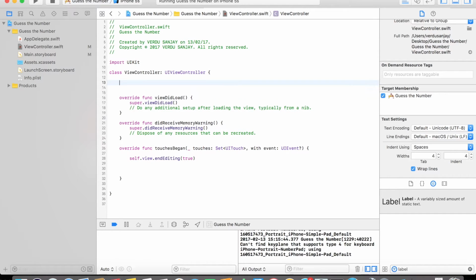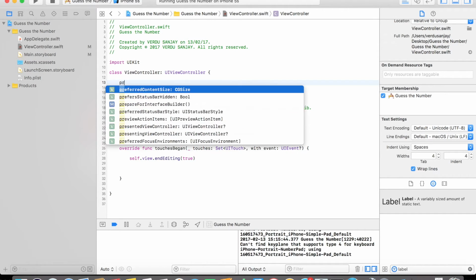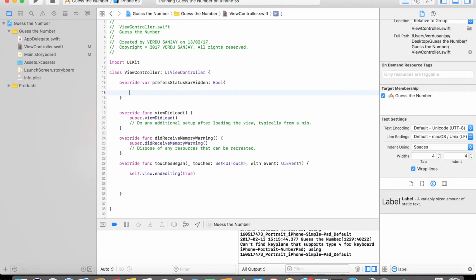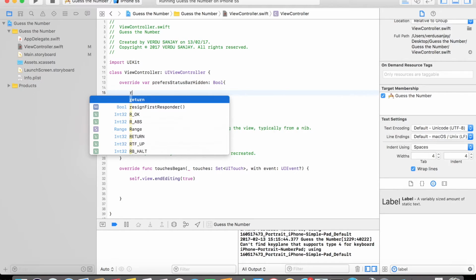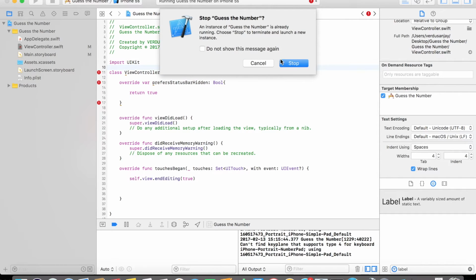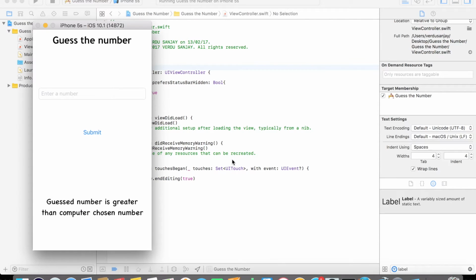So what I'm going to do is prefer status bar hidden, and we're going to be returning true. So return true. Let me just run this again and check if that worked. And now guys, you can see that we don't see this particular timestamp, the Wi-Fi indicator and the battery indicator. So that worked, and it's that simple.